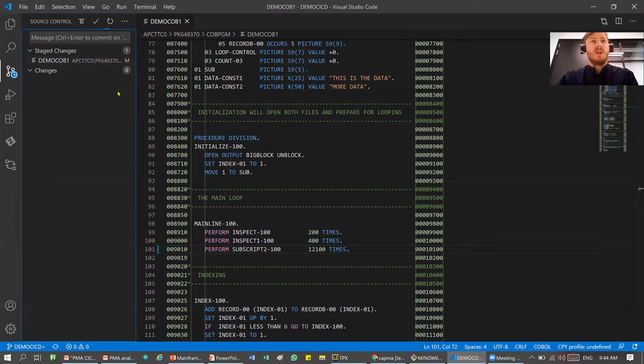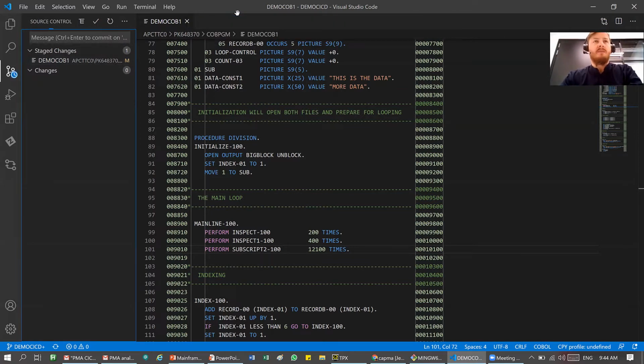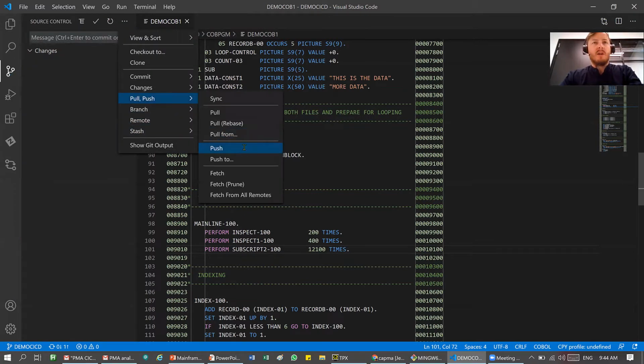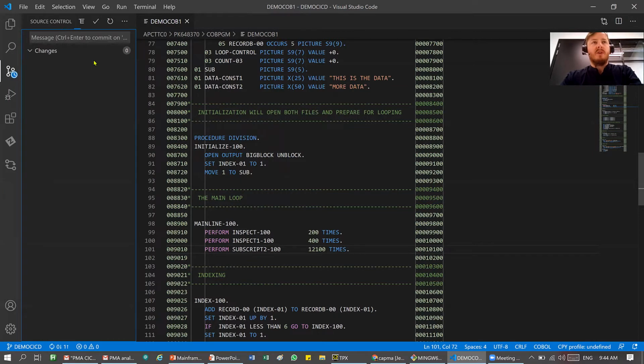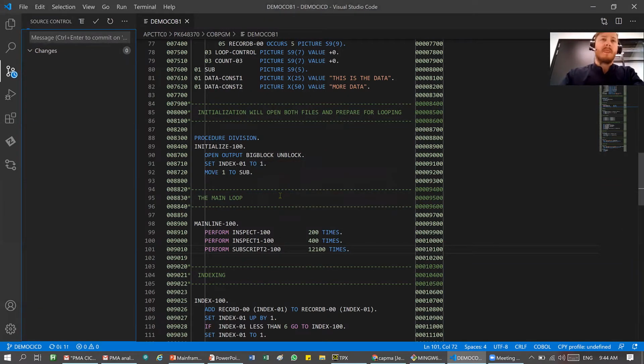When it is staged, I will commit it to GitHub with the demo comment, so we are transparent here. And whenever I am ready, I will push into the repository. This is where our pipeline will be triggered. So I can enter a passphrase, because security first. Okay, I can see that the changes have been successfully pushed.